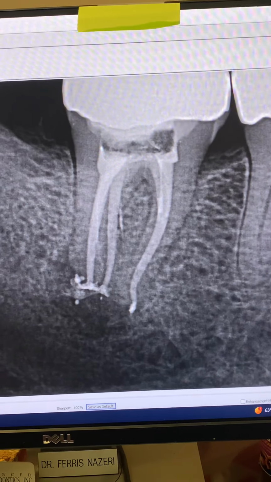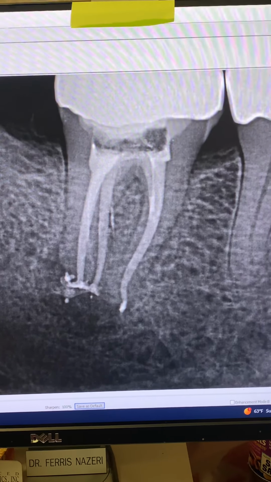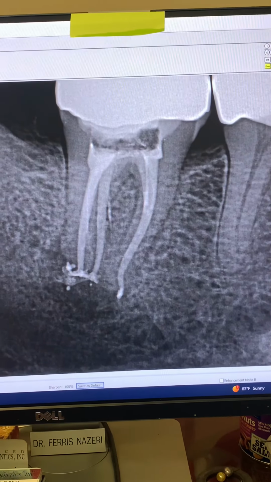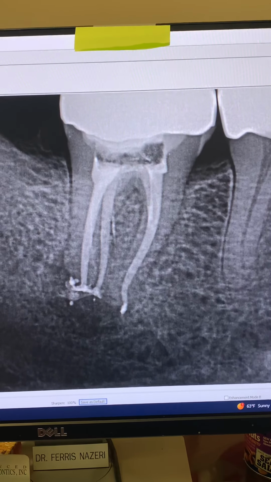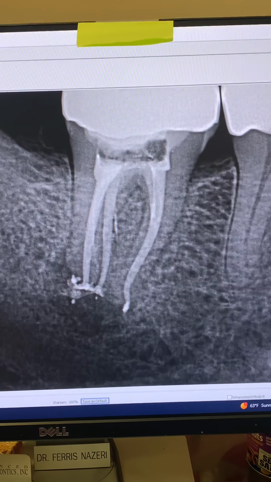I'm optimistic about this tooth. We'll see. Only time will tell. We do our best. That's all we can do.